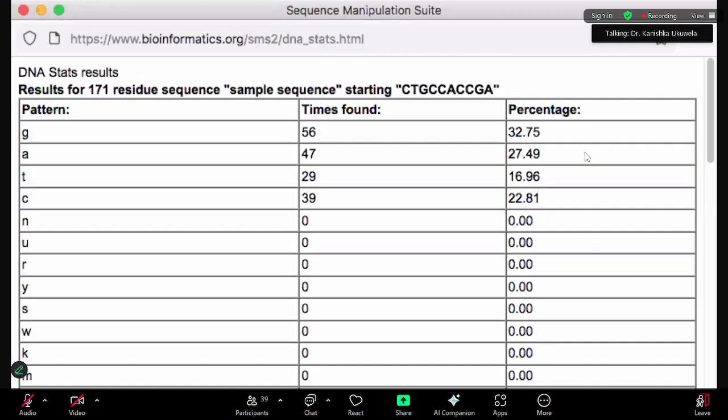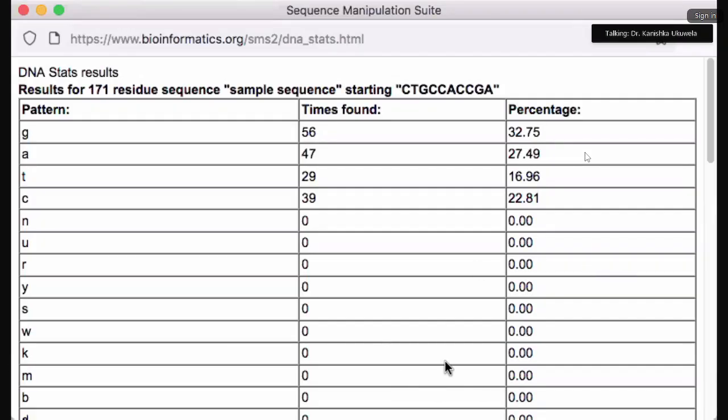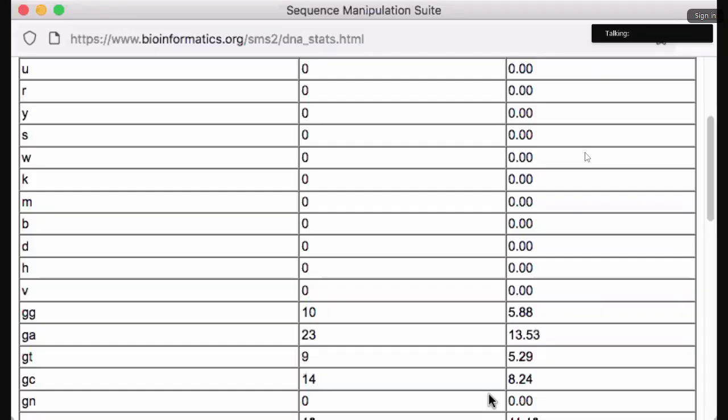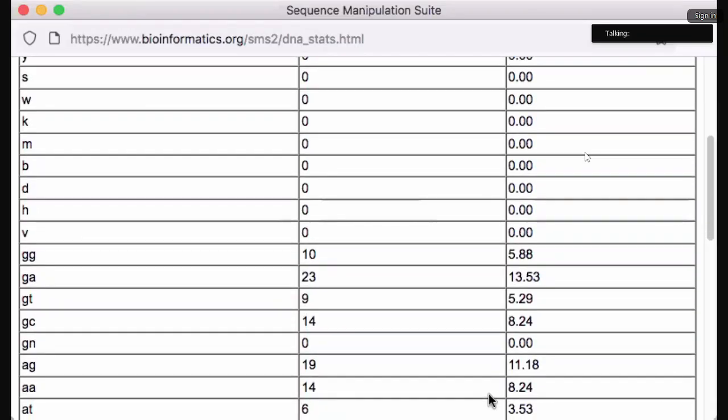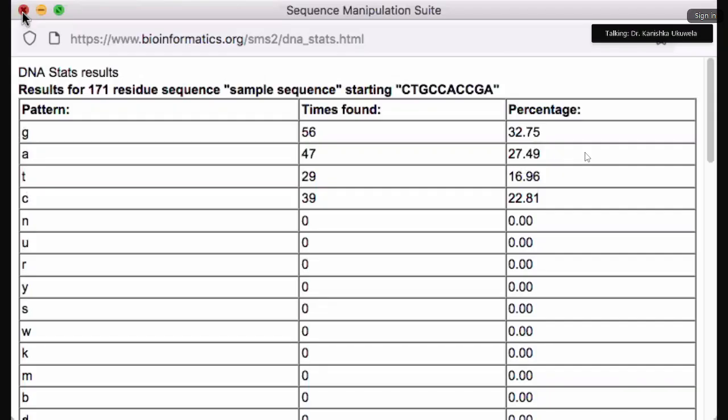Okay, I think you probably didn't see the output. So this is the output. Sorry. Yeah, you could see guanines 32%, adenine 27%, and so on. So 171 nucleotides, of which 32% were guanine, 27% were adenine, thymine 16%, and cytosine 22%. So that's a very basic stat on a particular DNA sequence.